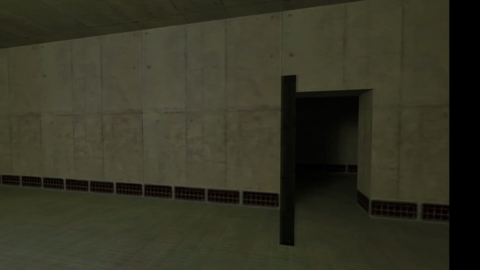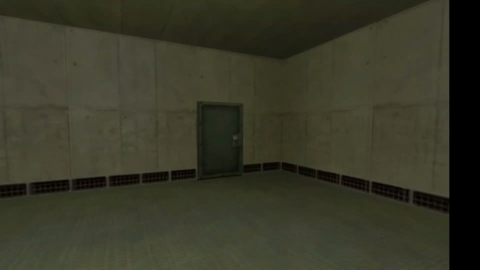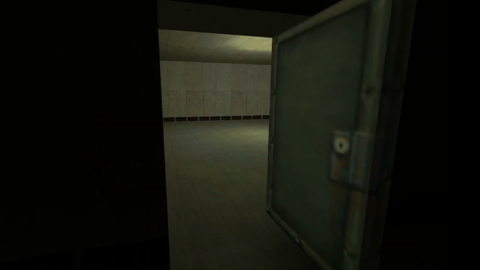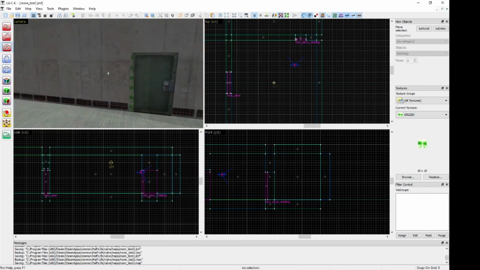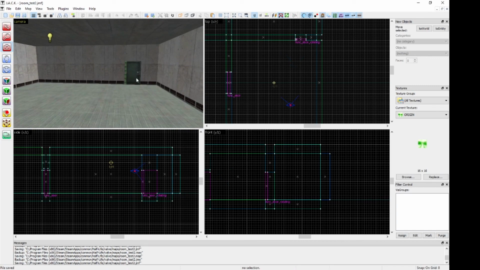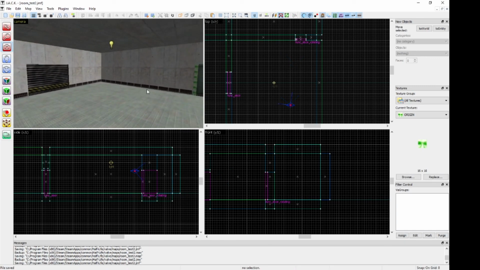So there you have it. There you've got the second type of door, which is a func door rotating one. So you've got this one, and this one you can just walk into. So yeah, those are the two basic types of door. You know, play around and see what you can get up to. Alright, enjoy.